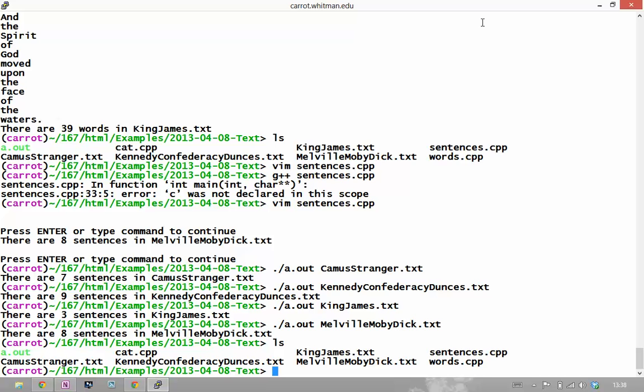Let's talk about average word length. So we've talked about some of the many complications in counting sentences. Let's talk about computing average word length. So let's copy sentences to average word length.